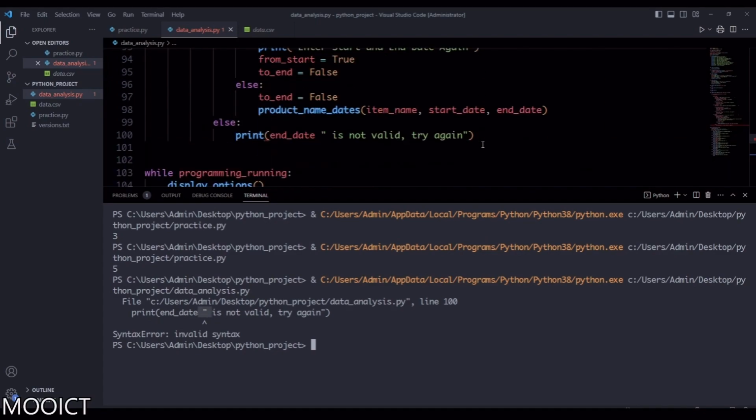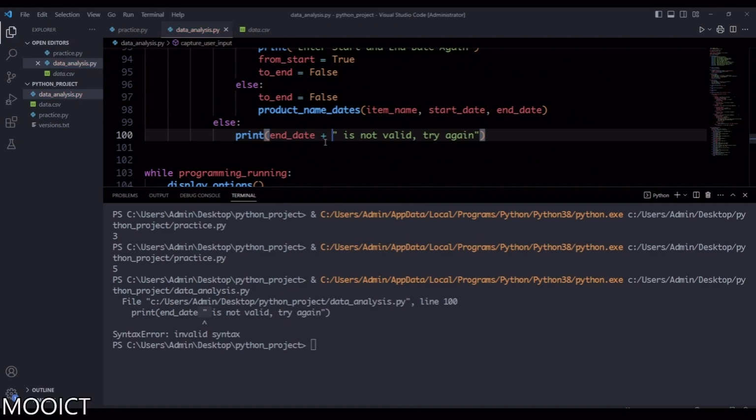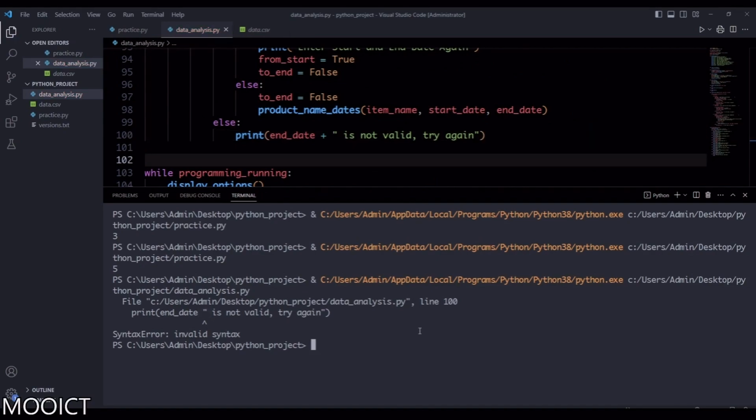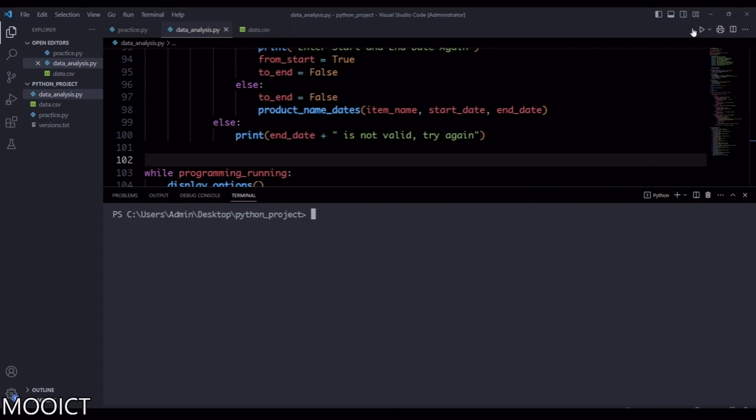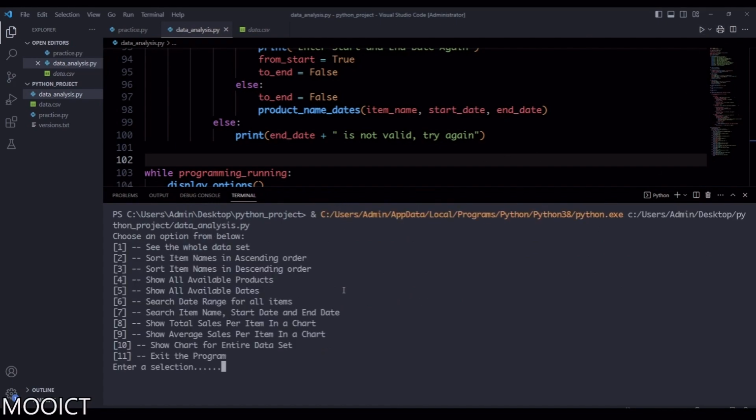So end date is not valid. I missed something here. I did. Yep, plus. Okay, here we are. Hopefully that solves that problem. Okay, so number 6. Let's try number 6.